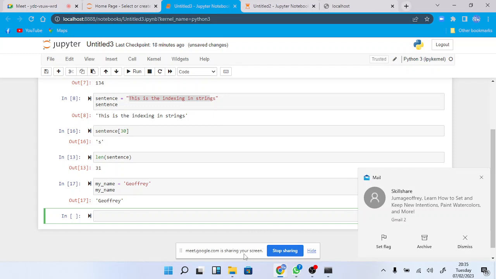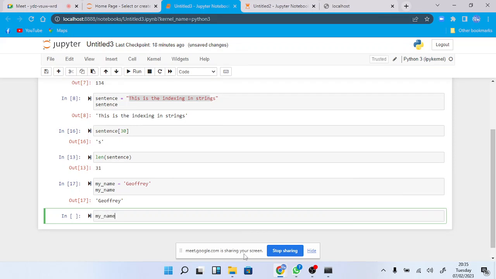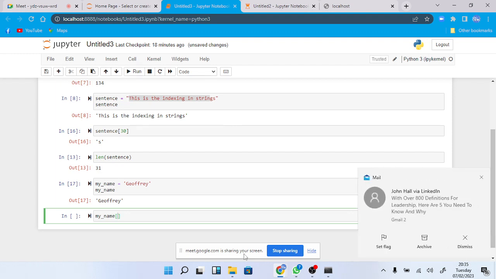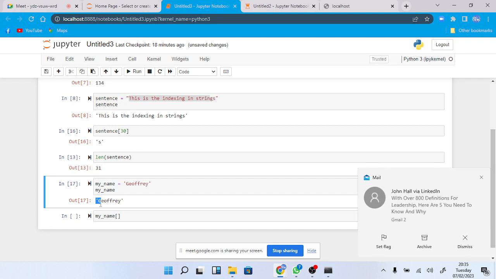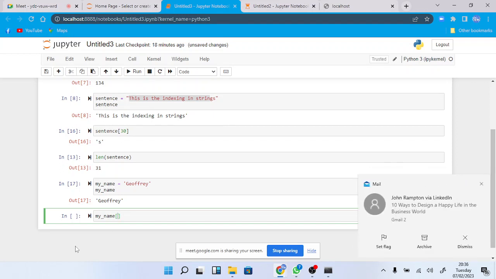The indexing. So I'll just write the name of that variable, that's my name, and then place the square brackets. Then inside there, I will place the indexing values. I told you the indexing starts from 0. So usually G will take indexing 0. E will take indexing 1 onwards. Okay? So that's the simple explanation.